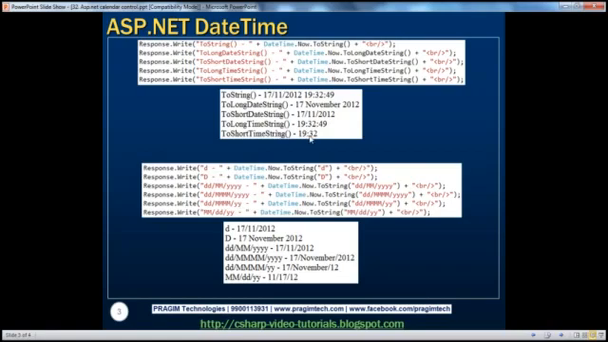ToShortTimeString gives us this, and similarly, you don't have to use these methods every time. Instead, you can also use the DateTime format strings. Okay, when I say DateTime.Now.ToString, to the ToString method, if I pass in a small d, then short DateTime is shown. If I pass in a capital D, the long DateTime is shown. Okay, so there are a variety of DateTime format strings and methods that we can use to actually format and customize these dates to suit our development needs.